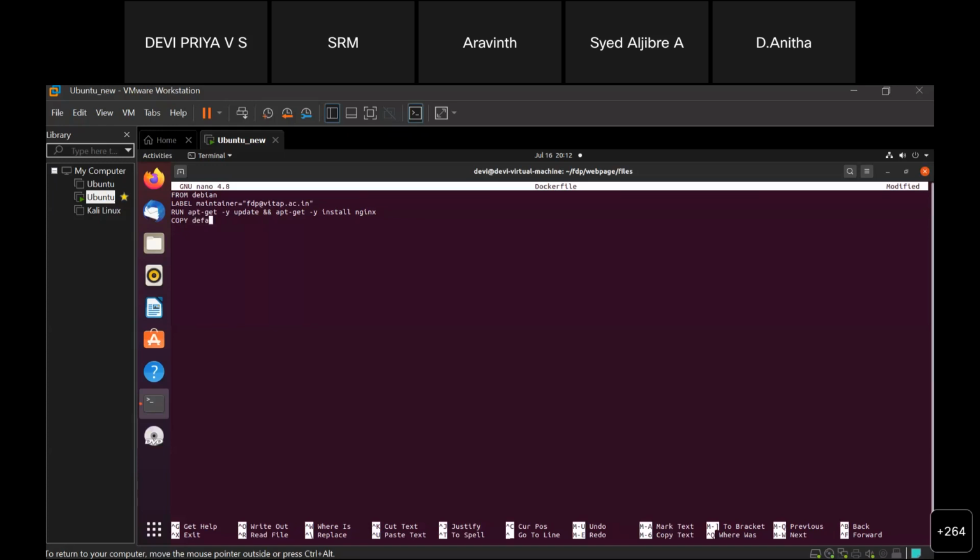So I am copying default to Nginx sites-available. These are the configuration which has to be dealt with while running Nginx. And again, I am copying index.html also to Nginx.